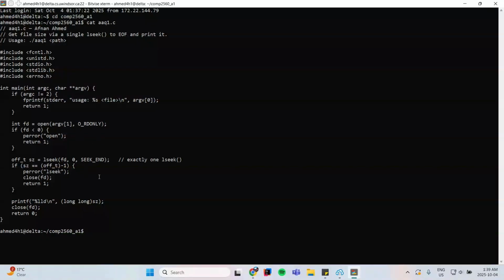And then right after that, we have the lseek line. This line is the one and only lseek. It moves 0 bytes from the end because it has SEEK_END right here. And the return value is the byte offset from the beginning, that's the file size in bytes. And then I have the printf line. I print the size. I cast to long for portable formatting with the %ld.